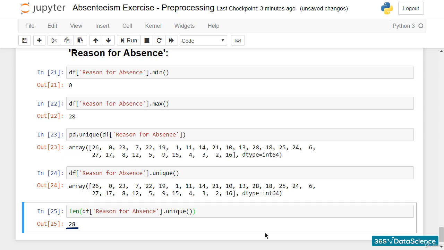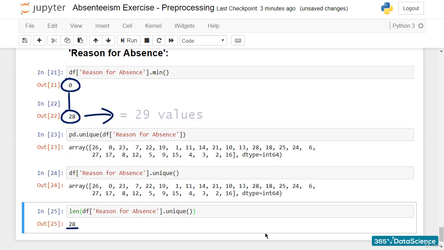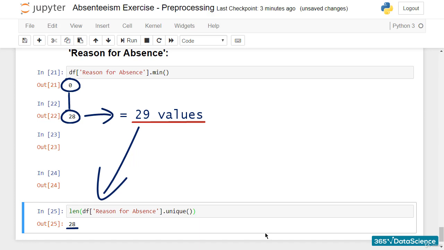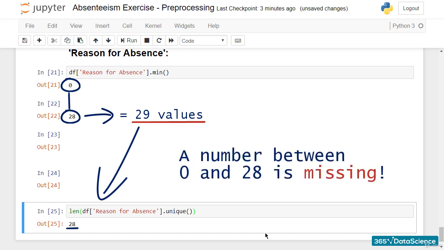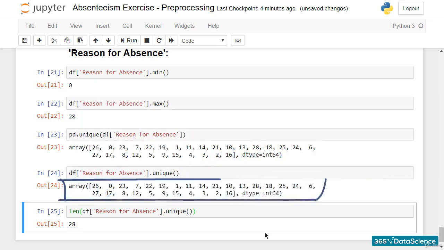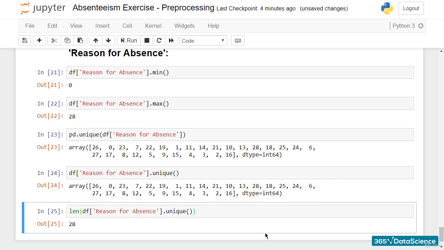However, wait, didn't we already find out that minimum value contained in this column is 0, while the largest one is 28? This makes up to 29 different values. While using the len function, instead, we just obtain 28. This has to say one thing and one thing only. A number between 0 and 28 is missing. Which is it? It'd be hard to read all these numbers from here and suddenly discover the missing number. We'll probably need to take a pen and paper and write them down in the correct order to figure that out. Fortunately, there is a way to do the same thing in Python.